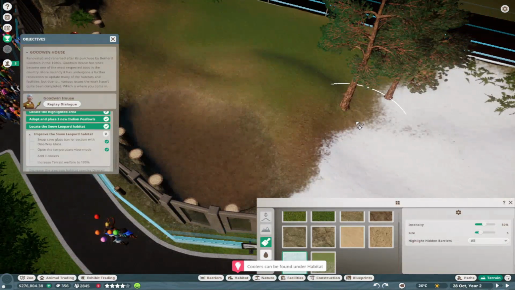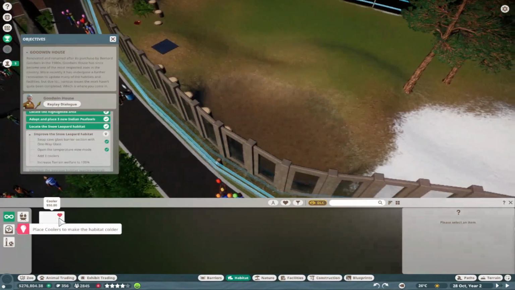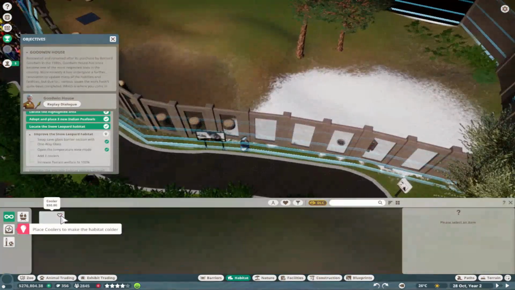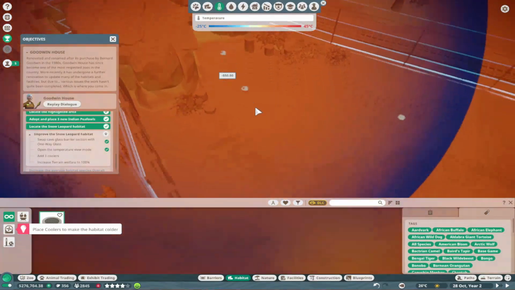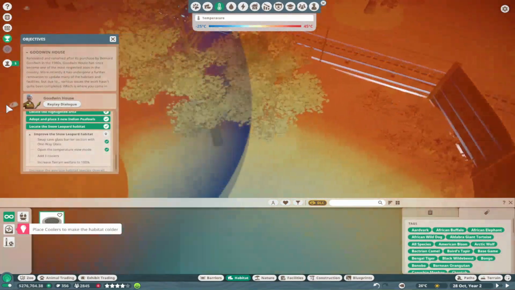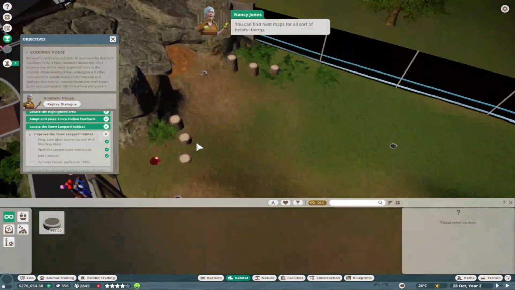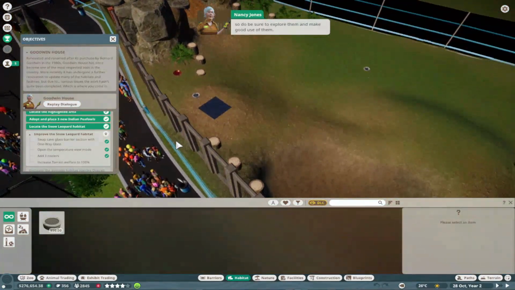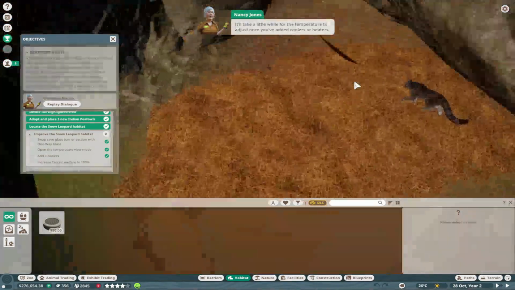Add three coolers. Place coolers. You want me to place coolers? I didn't mean to click on favorite. I meant to place it. Place it. And we need one more cooler, so I'm placing it over here. You can find heat maps for all sorts of helpful things, so do be sure to explore them and make good use of them. Got it. Okay.